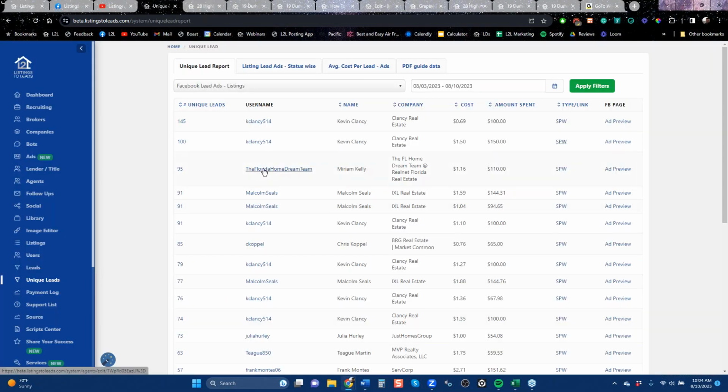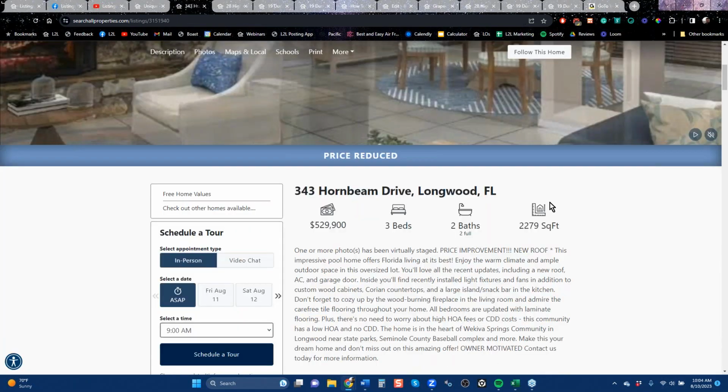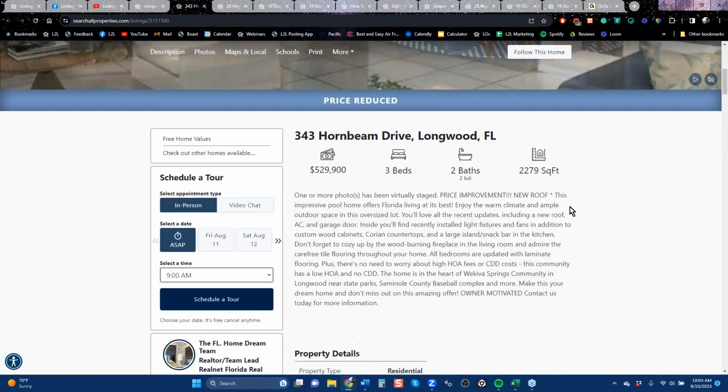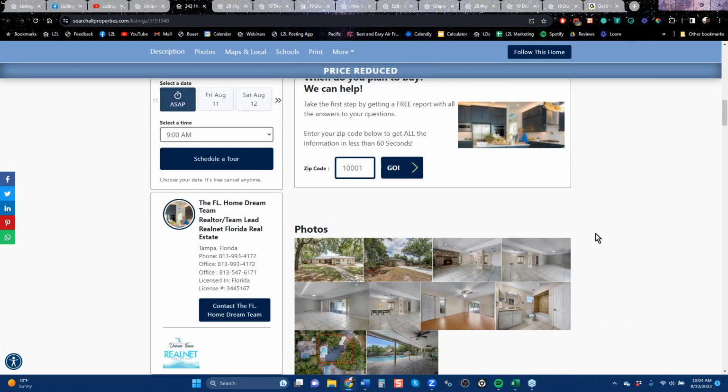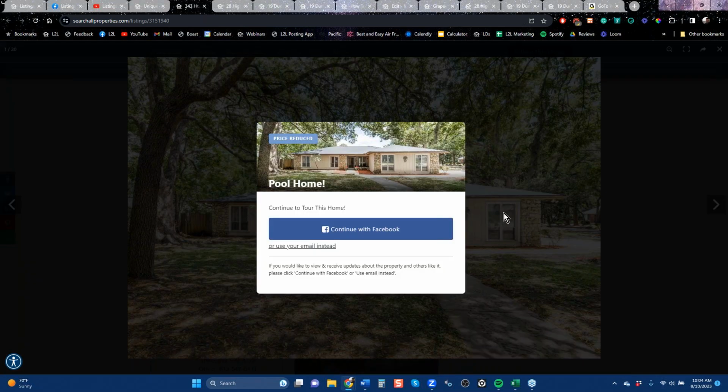Here we've got, let's just see what she's doing. I know this team because they pop up, the Miriam Kelly team. Let's just see what they're doing. So they've got a different property, price reduced. They ran an ad on that and they've done pretty well. In Florida, this ad did pretty well.